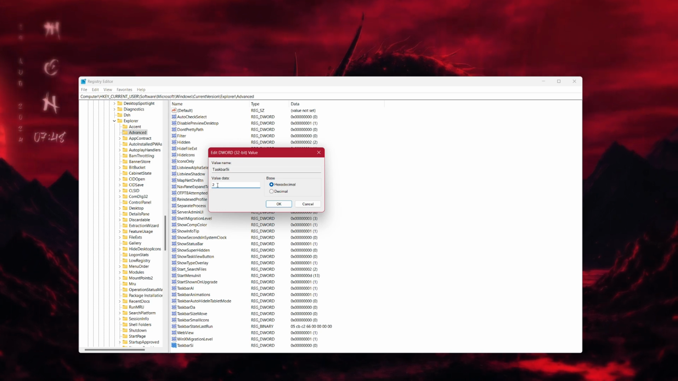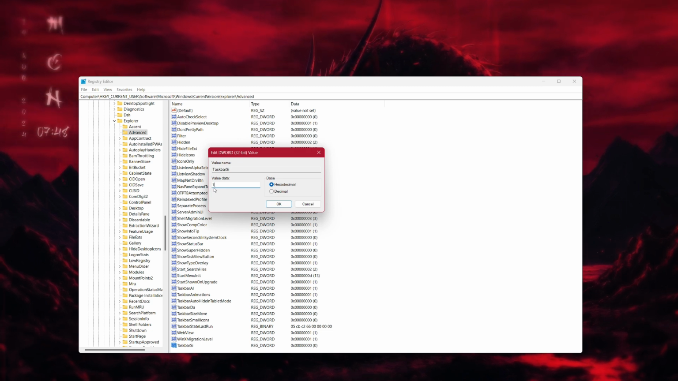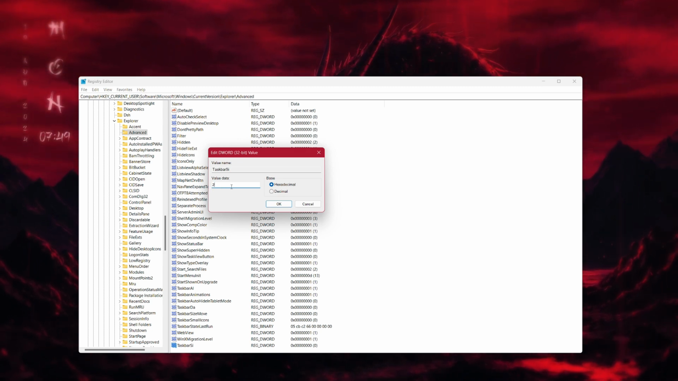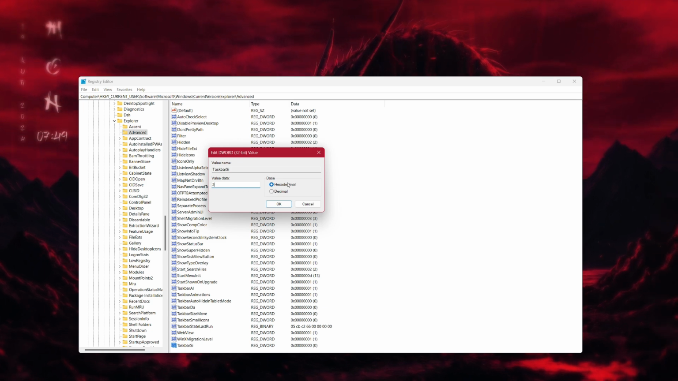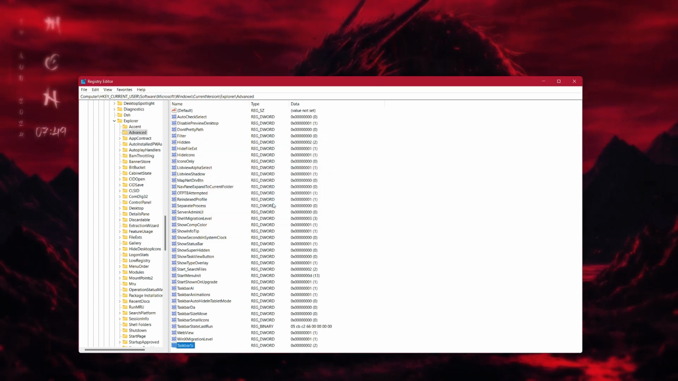If you want a smaller taskbar, type 0. If you prefer the default size, type 1. For a larger taskbar, type 2. Once you've made your selection, make sure the base option is set to decimal, and then click OK.